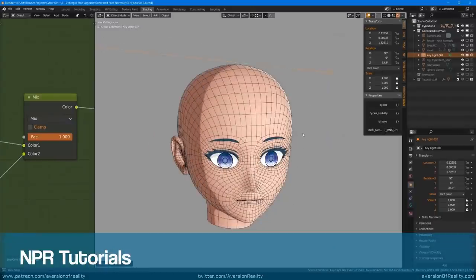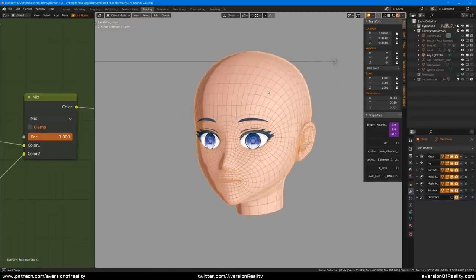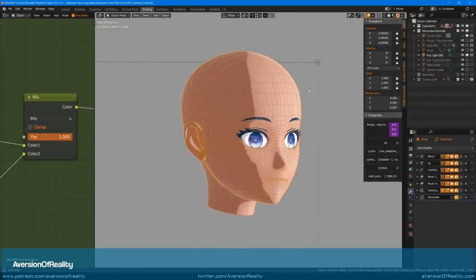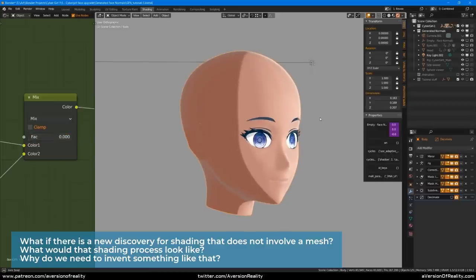Hooray, it's tutorial time. Let's start with Toon Face Shading with Object Normals by a version of Reality. What if there was a new discovery for shading that does not involve a mesh? What would that shading process look like? And why do we need to invent something like that?